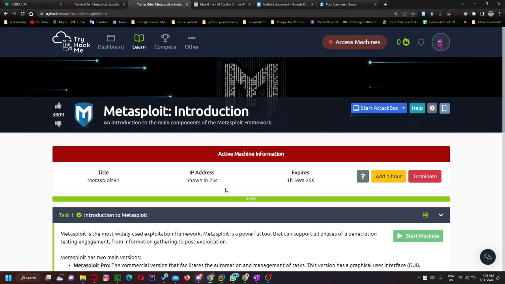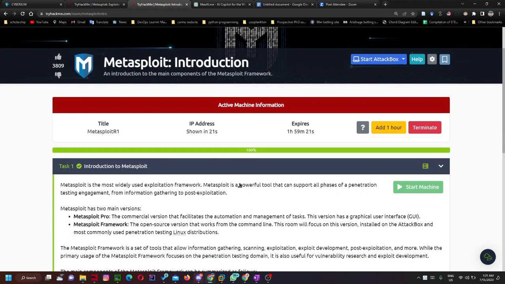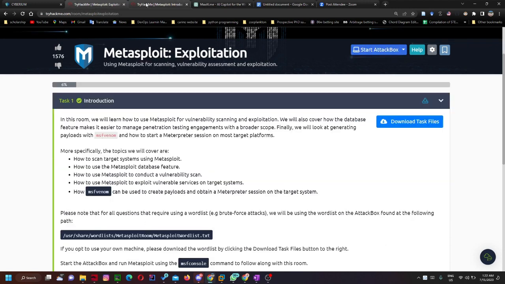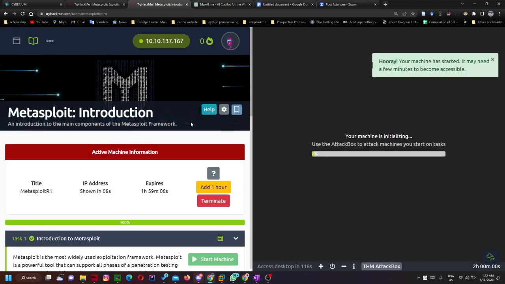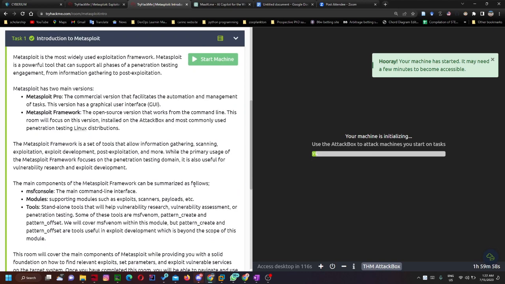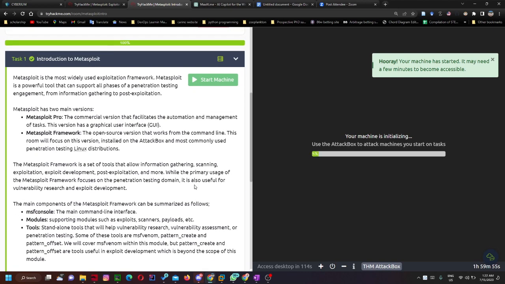Enough of the introduction, let's get into it. The attack box has not started, so let me start it again. Okay, I will get my IP address here very soon. My attack box is starting. So let's just run through the introduction. I won't be doing much reading of the materials, since I've just discussed the important things there.